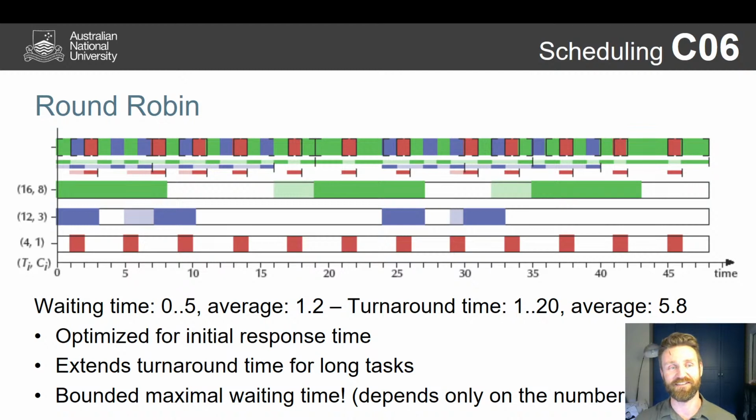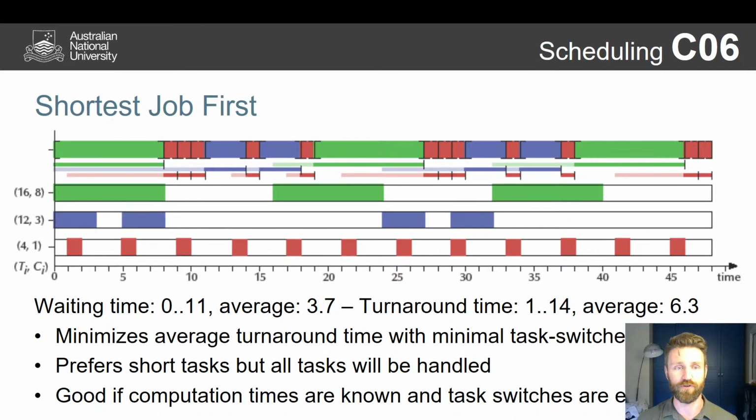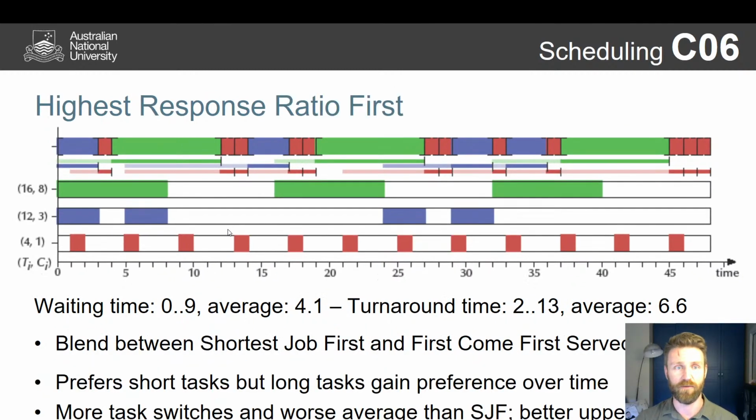Right, so these are very simple algorithms, and they don't require a prediction of the computation time. But when we come to shortest job first, like it sounds, we pick the job that has the shortest computation time. And same thing for highest response ratio first. We need to know the computation time of the job.